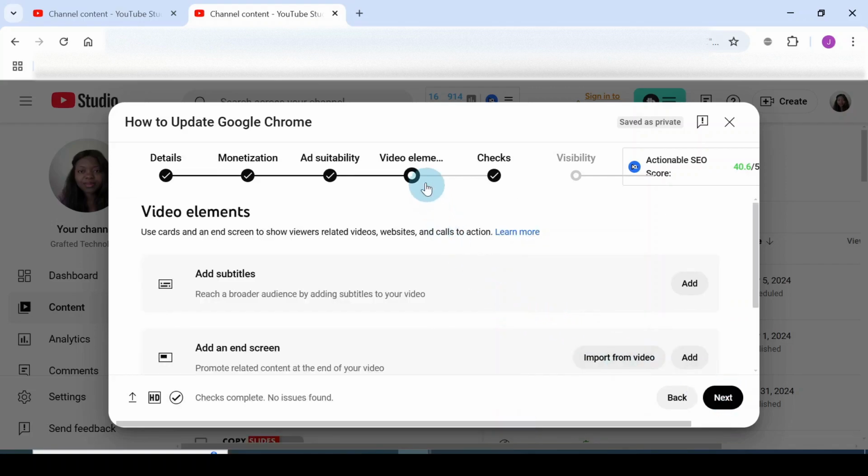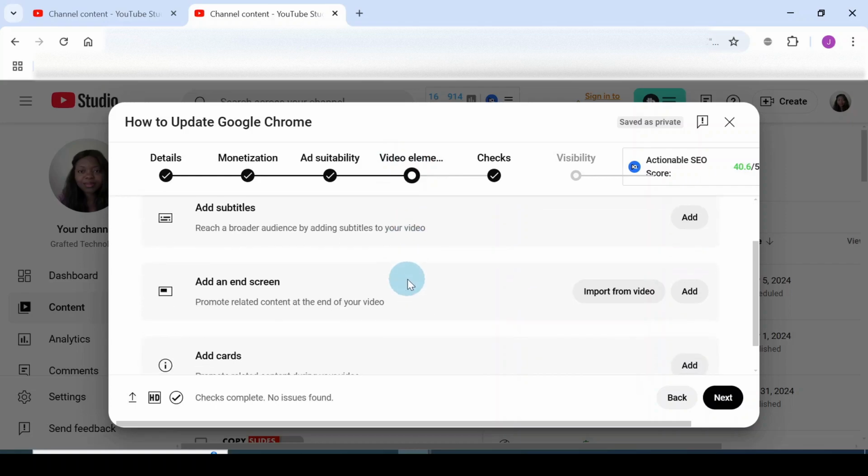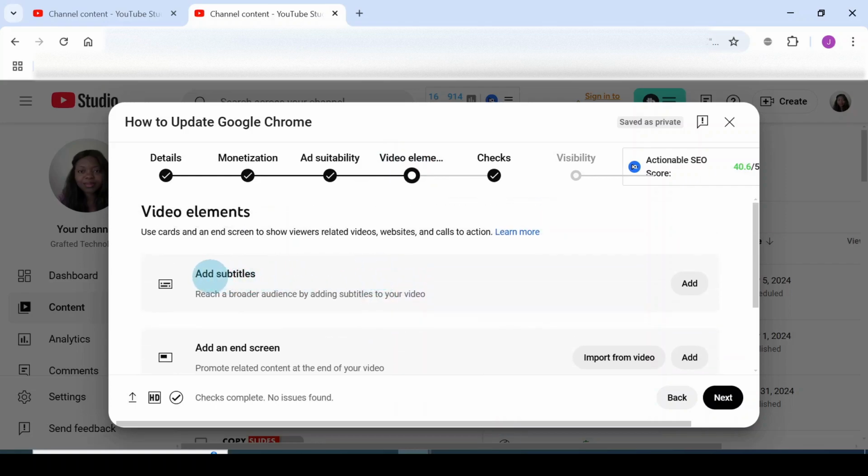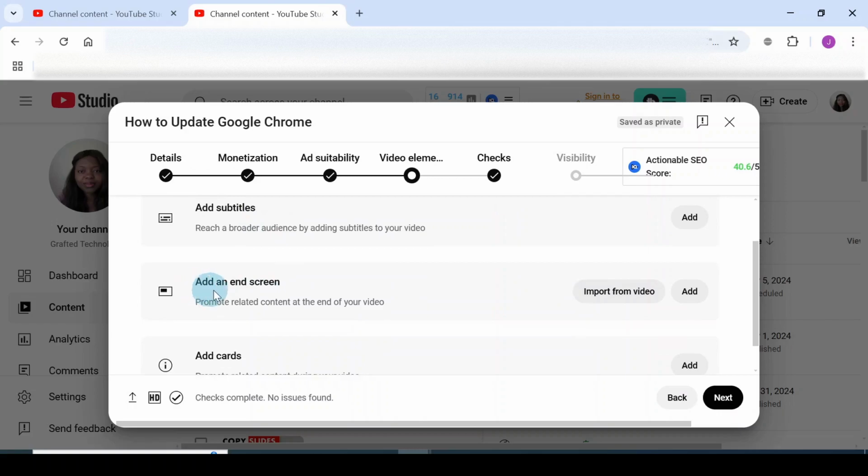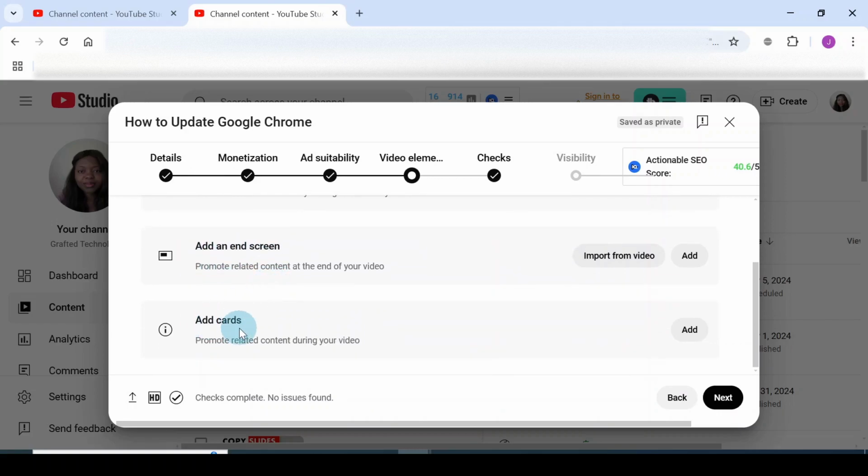Right, so the next one is video element. There are three options here. You can add subtitles, you can add end screen, you can add cards. So let's choose the end screen and add it. To do that for end screen, I'll click on add button.